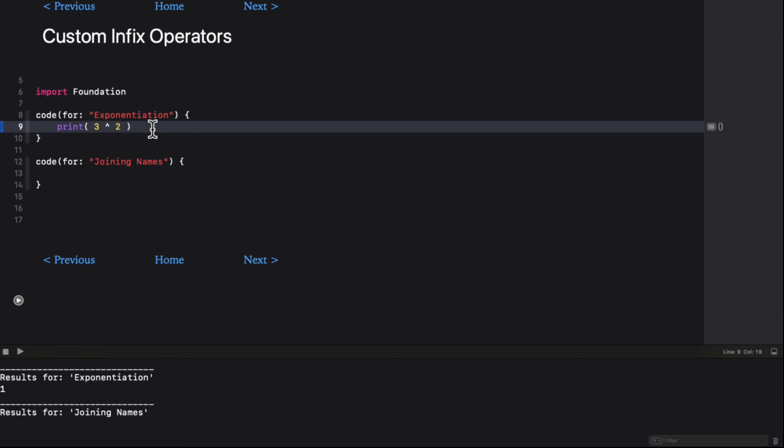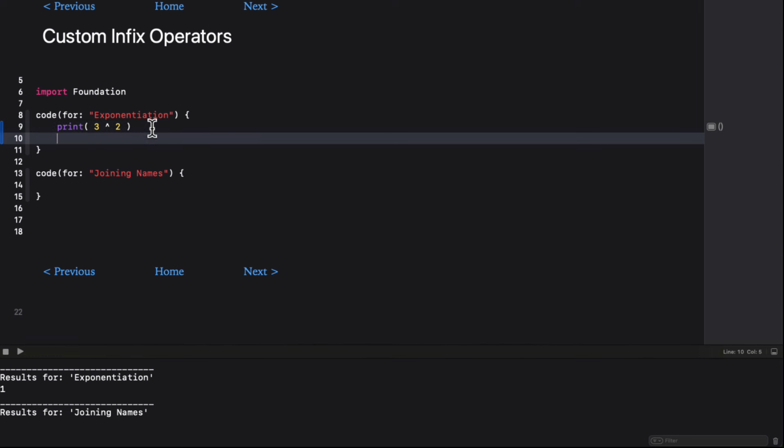And in Swift, that caret operator is not used for exponentiation. Instead, it's a bitwise XOR, or exclusive OR operator. And the bitwise XOR operator compares each bit of two numbers and returns a new number whose bits are set to 1 where the corresponding bits of the operands are different, and 0 when they're the same. So in our example then, the binary representation of 3 is 1, 1. And if I XOR that with the binary representation of 2, which is 1, 0, I get 0, 1, which is decimal 1.